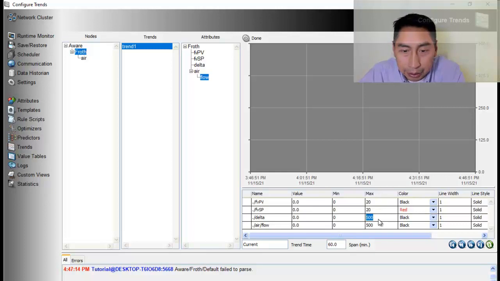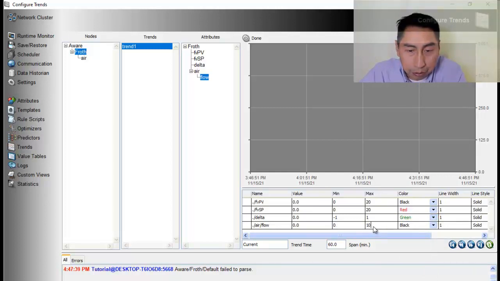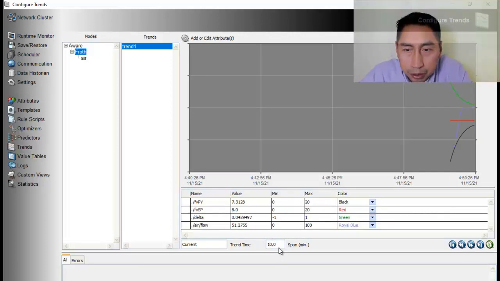And here in the delta value, the error will be from -1. I normalized that one, so it will vary from -1 to 1. And the color of this, I will put just a green color, and for the airflow will be from 0 to 100%, and I will put just royal blue color, and that's it. Let's check this to 10. Let's scale and see how it works.